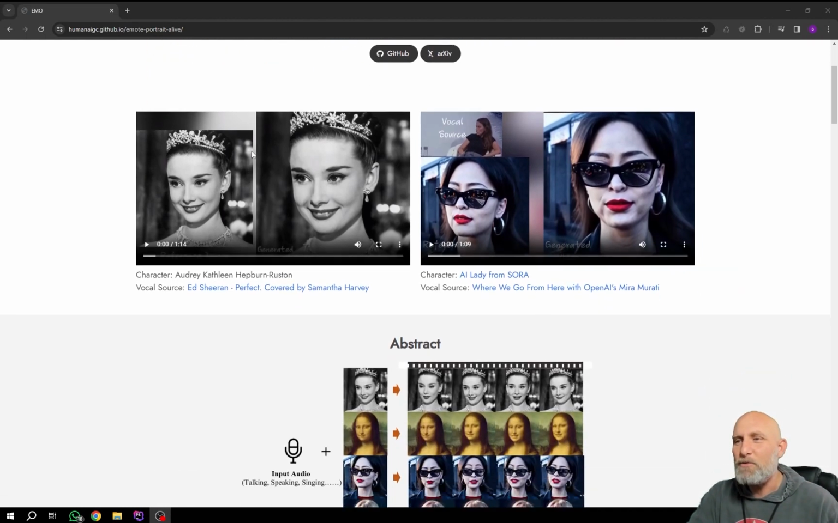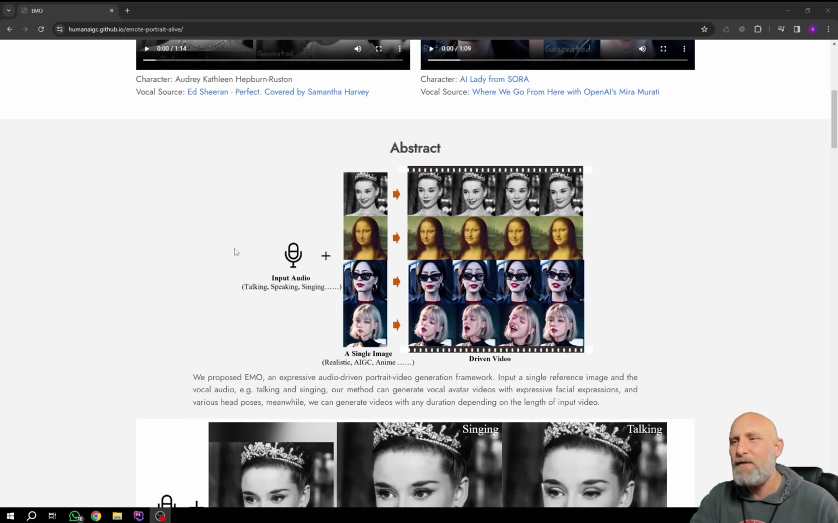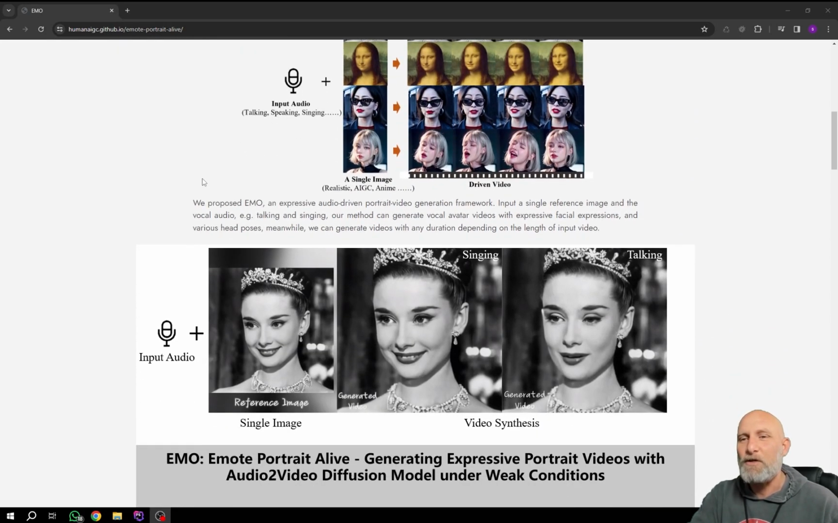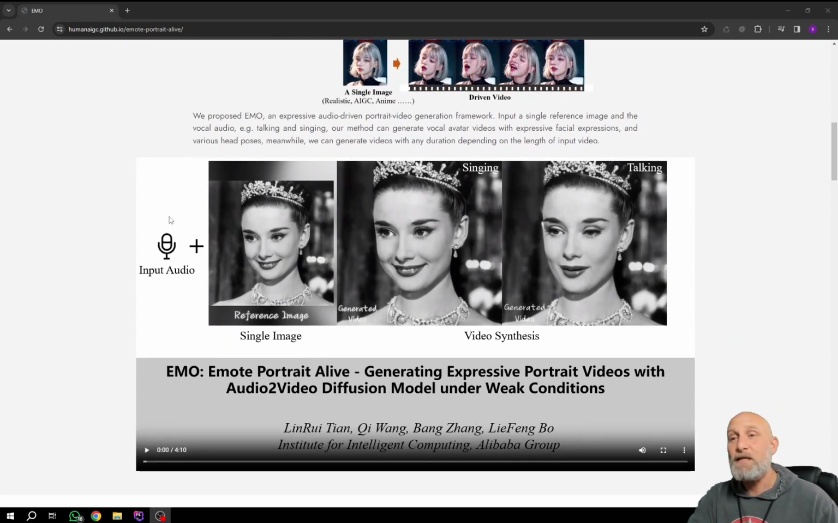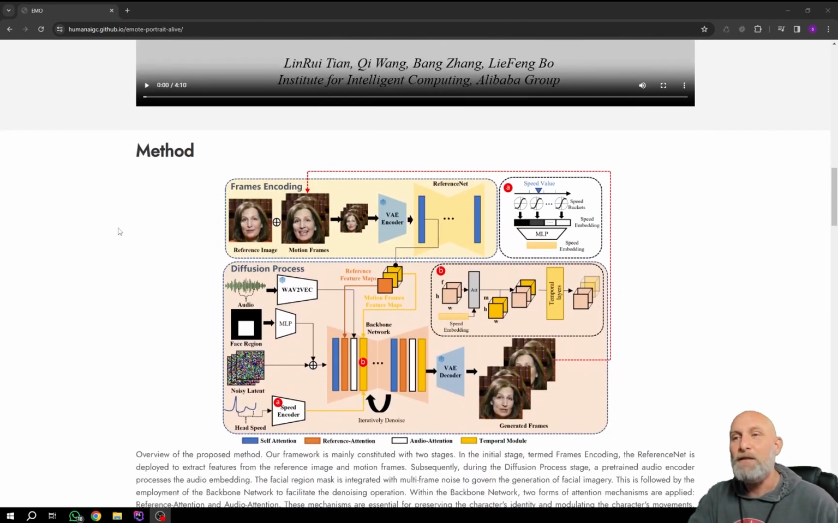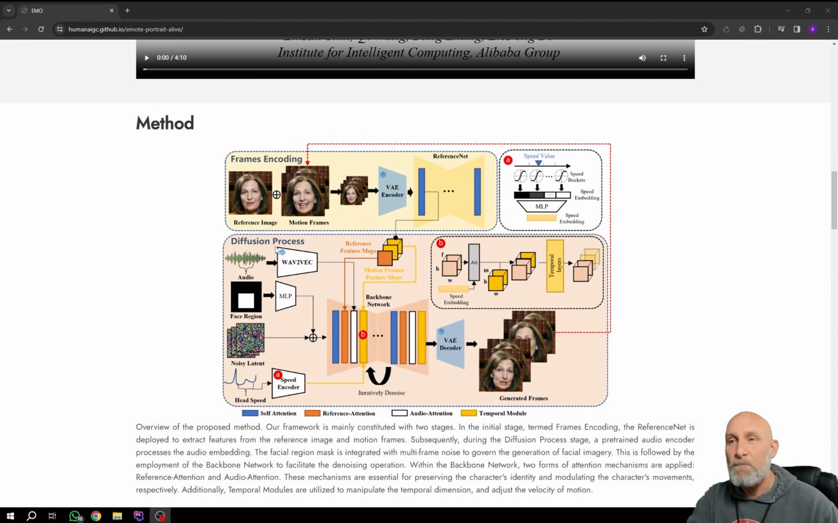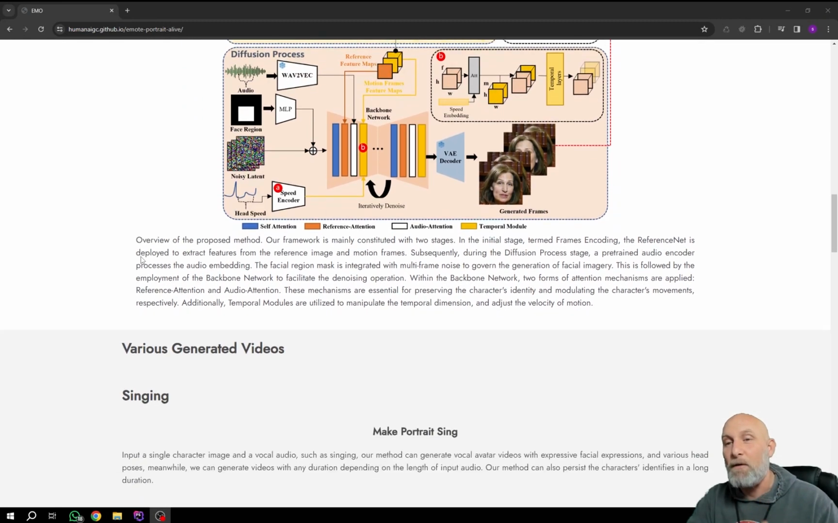And we're going to scroll down a bit. And here they explain a little bit about the technology and how it works. Basically, you upload a reference image, you upload an input audio, and using diffusion models, they have here a diffusion process, they actually generate all the animation of the talking avatar.